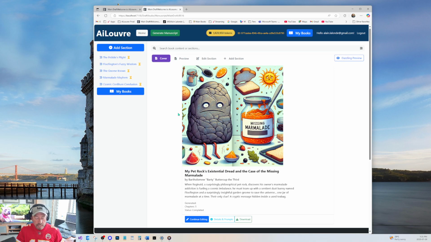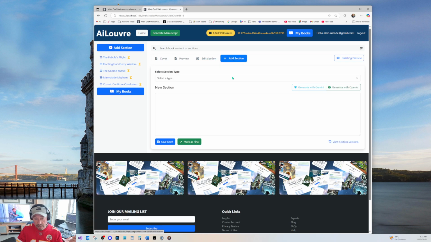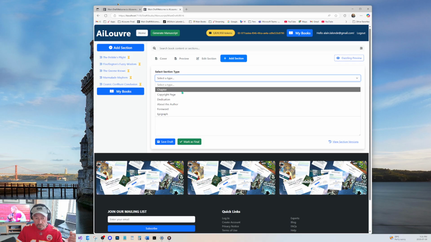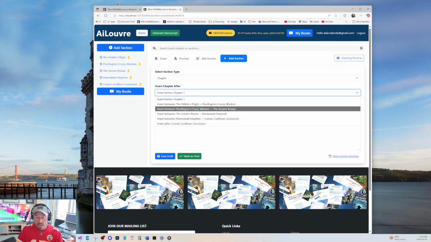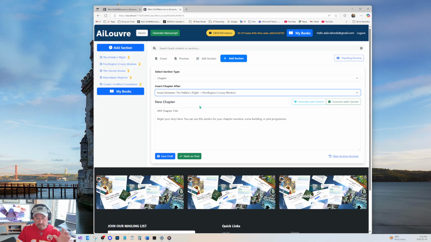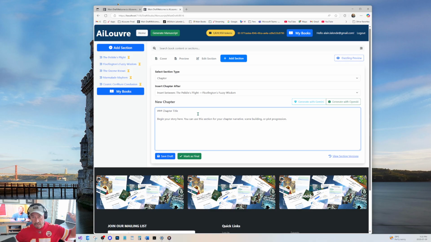So let's go back to the editor, and you still have your add section here. It's the same idea where you can add chapters between certain chapters. Always remember the context, because it seems like a very easy thing, I'm just going to add a chapter here, but the reality is it has to take into consideration the surrounding chapters in order to really give you good quality stuff that's going to fit right into your story or your narrative or whatever it is you're generating.